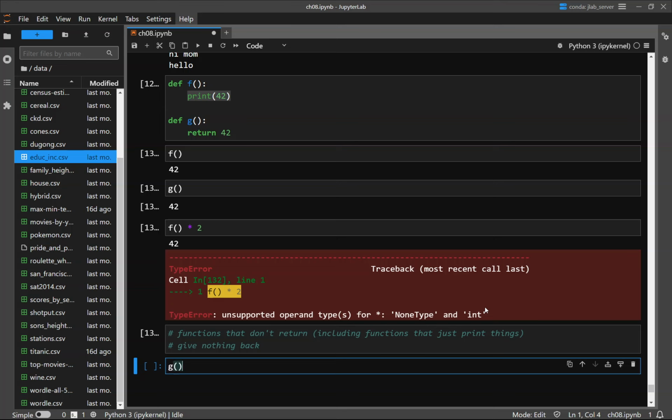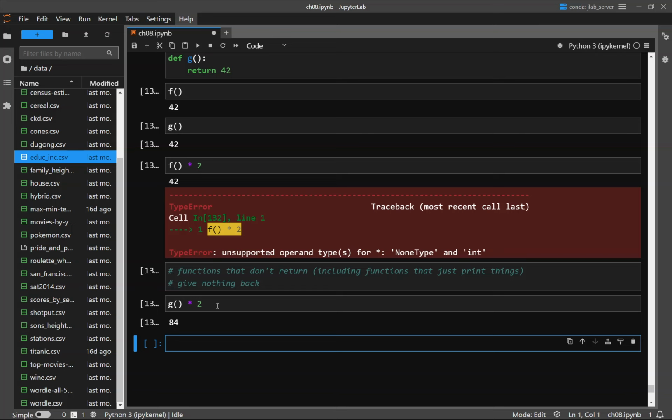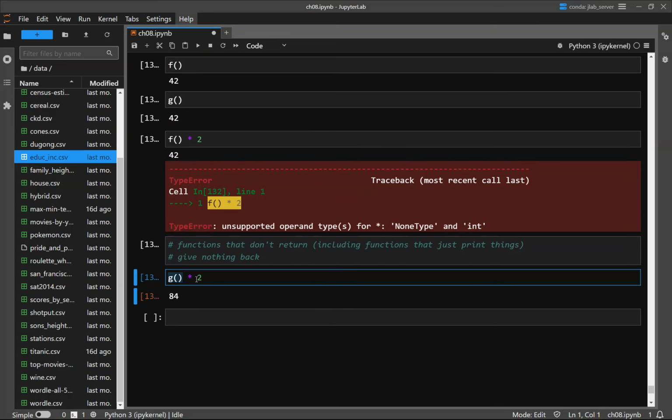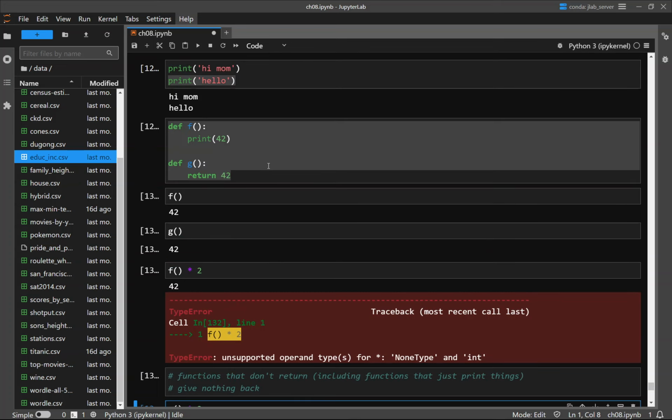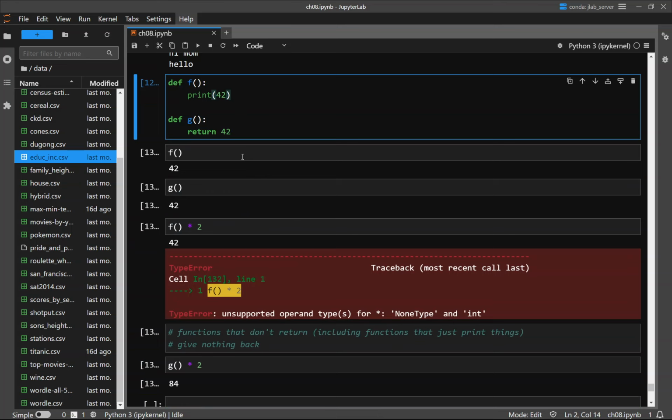Whereas with a function that does return something, there's no printing that gets done. It's just like you assume that the call itself gets replaced with the value that it results in. So you can totally say, call g, give me that answer times 2, because g gives me that 42 back. So this gets replaced with the 42. It's multiplying that answer by 2, and it produces and prints out the final answer of 84. So Jupyter is implicitly printing things for us, and that blurs this line, but I want to explicitly talk about this because of that. Does that make enough sense to us?